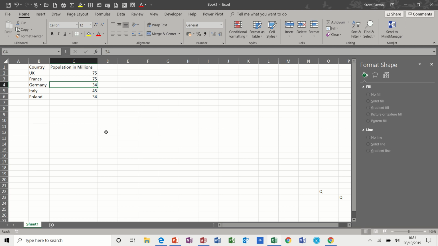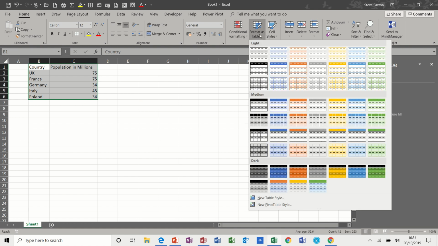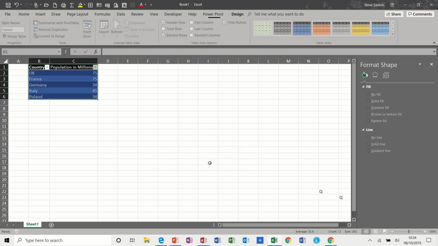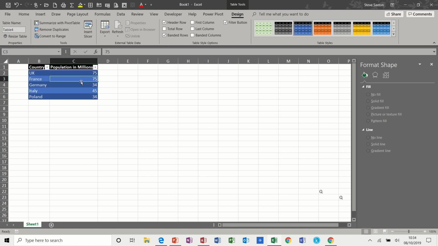In this module we are going to look at how to create a map based on the data on this spreadsheet. So first of all I'm going to create a table based on this data. I'm selecting the data from the titles, I'm going to format as table, I'm selecting blue as an option. I do have headers, so that tick is OK, and that is the correct range, so I'm clicking OK to that, and there's my table.